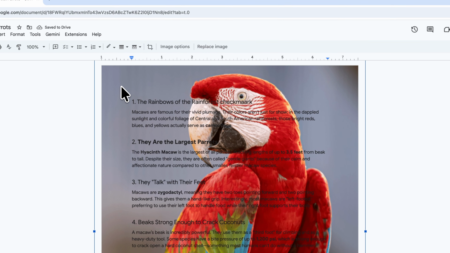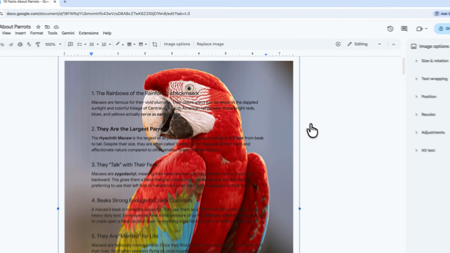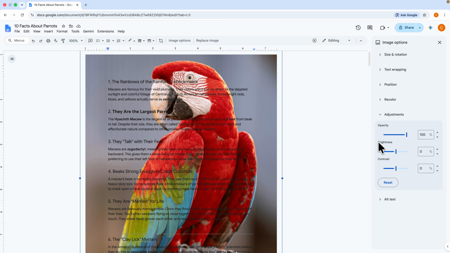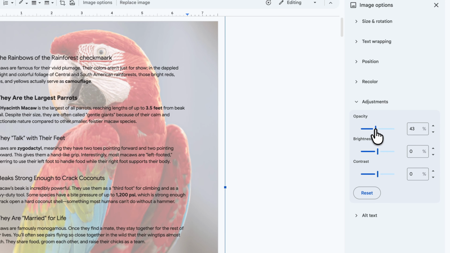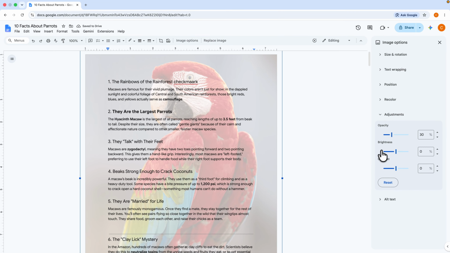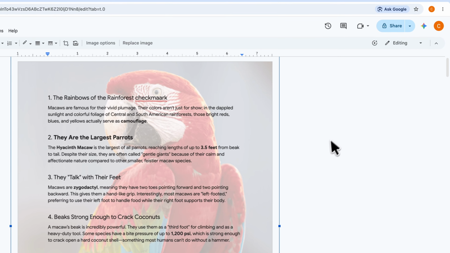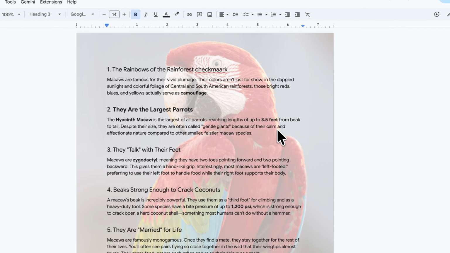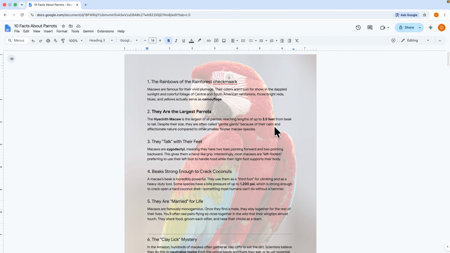And once the image is selected, you want to find image options at the top menu. And here where it says adjustments, you have three options. You can play with the brightness, you can play with the contrast, and if you want to change the opacity, you just have to drag this slide bar. And you can make it maybe, I don't know, 30%. I'll leave this to you. And you can close this basically, and you have changed the opacity of your image in Google Docs.